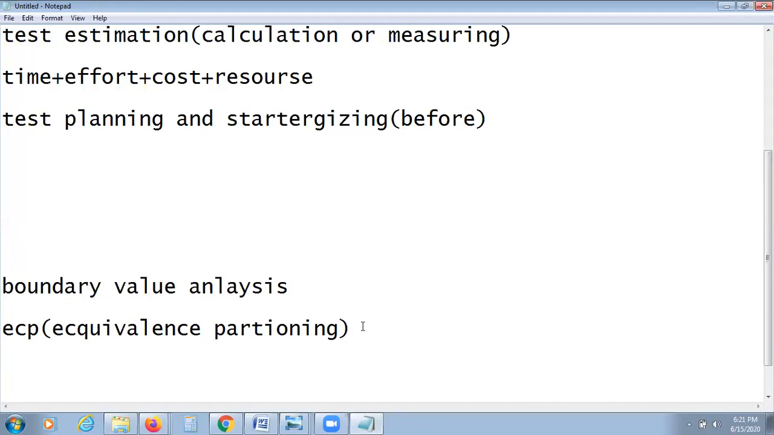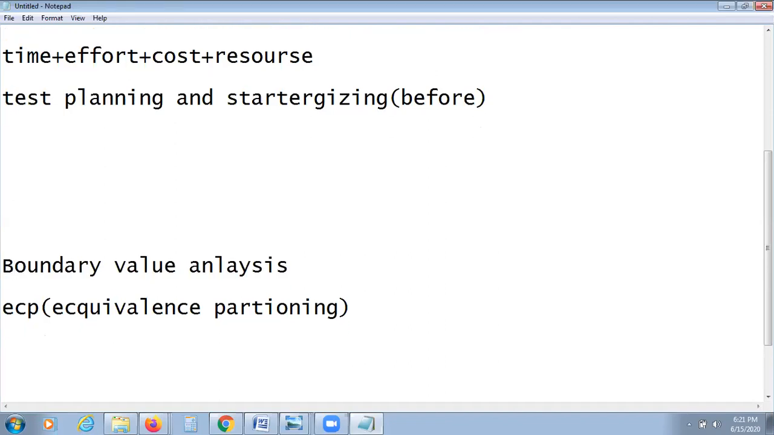There are some other techniques like error guessing, decision tables, and state transition diagrams, which you can also mention. But these are the very standard techniques asked in interviews. Where you apply them is while writing test cases.